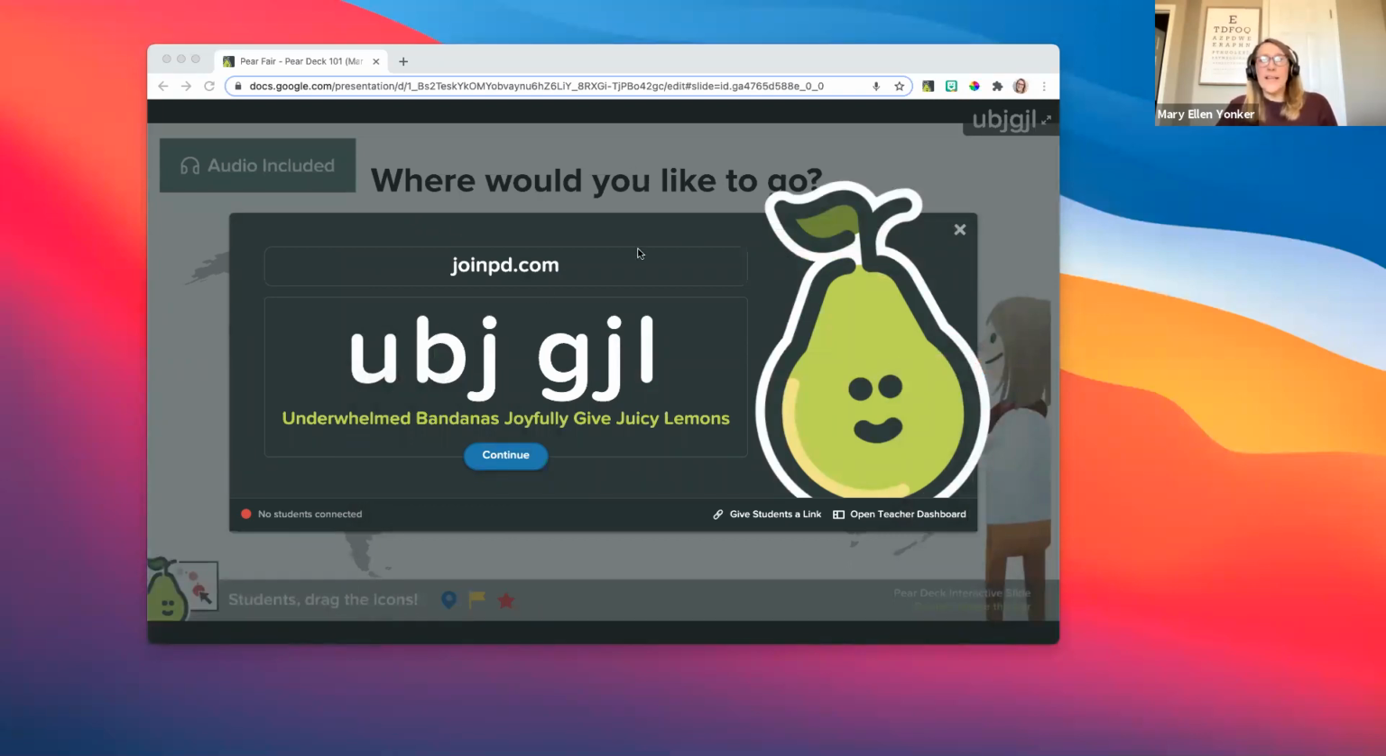This is my presentation view. This is what I'm going to be displaying to my students. When I display this to my students, I will instruct them to go to joinpd.com and type in the join code. If that's difficult for your students, you can click right here, give students a link. It will copy a link to the clipboard, and you can share that link with your students.